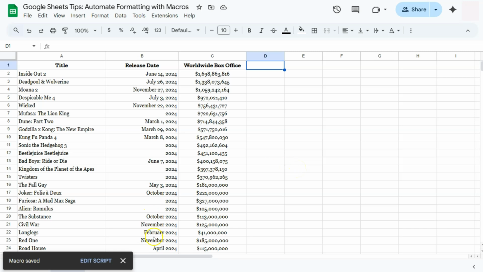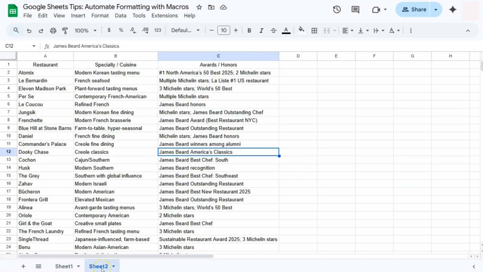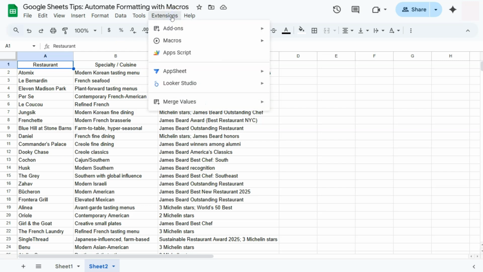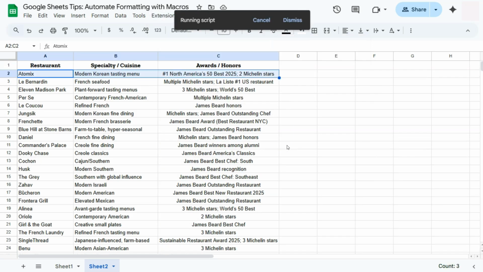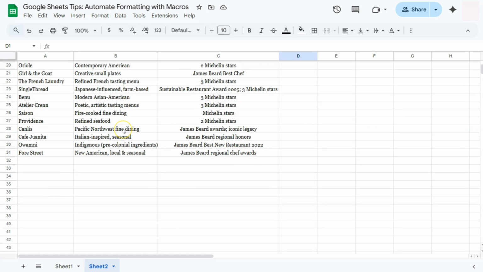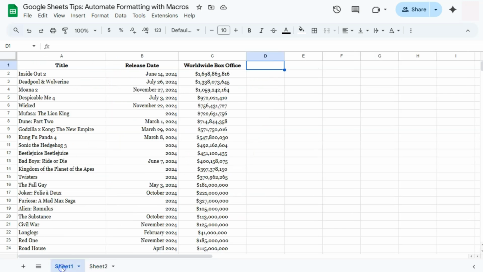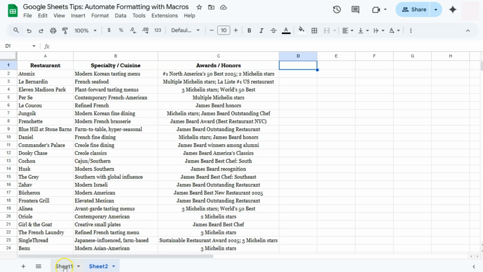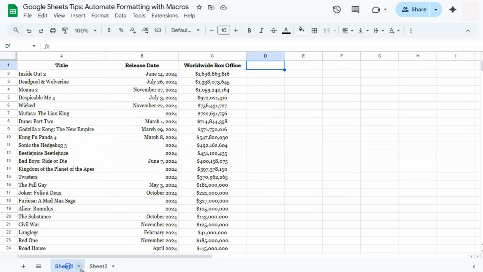So if we move on to our next sheet, our sheet number 2 right here. And again, if we want to do the same formatting for a different set of data, we can go to extensions right here, select macros again, and click on the macro that we just created. So we renamed it Format 1, and here it is. If I click on that, it's running the script, and it has applied the same formatting for our data right here. So you will see that now these two sheets have the same format, even though they're two different data sets, they do have the same formatting. And there you have it.